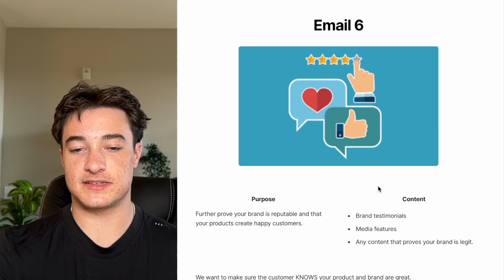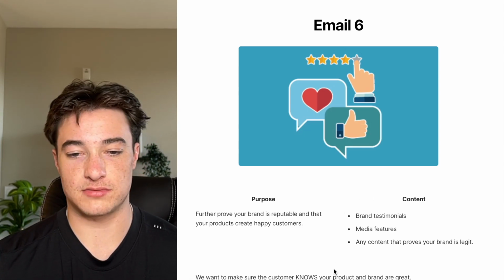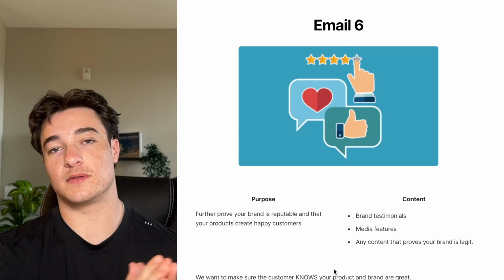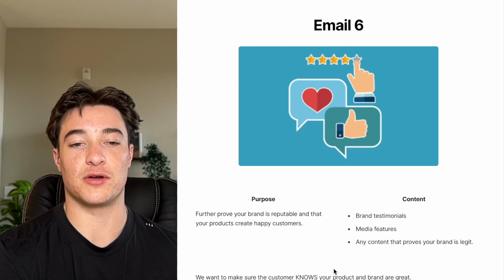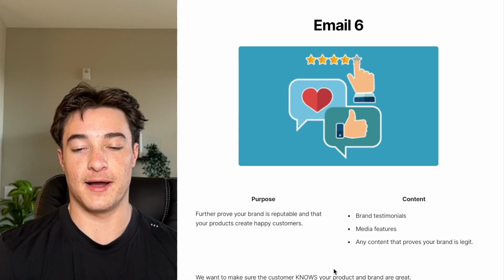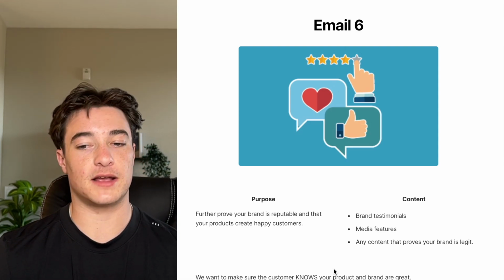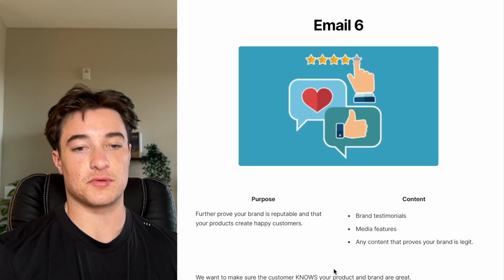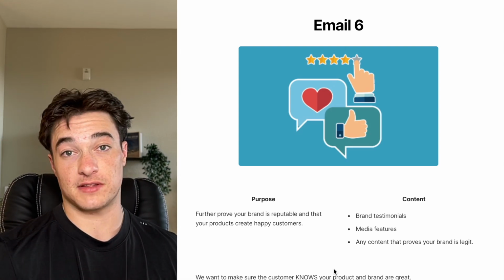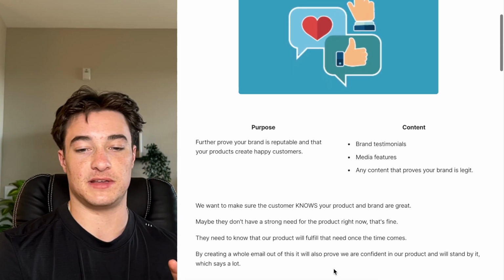So now email 6, heavy social proof email. So the purpose, further prove your brand is reputable and that your products create happy customers. So if we want the customers to get one thing out of the welcome flow, it's that you are a legit brand and your products are good. So the content, brand testimonials, media features, any content that proves your brand is legit, let's just throw it into an email or create an email that's specific to one of them, like specifically brand testimonials or specifically media features. We just want email 6 to be social proof.